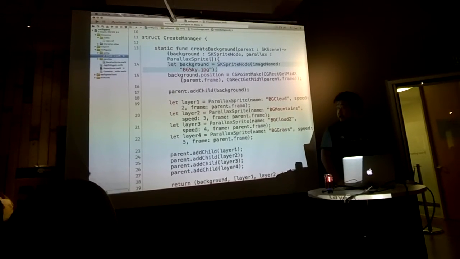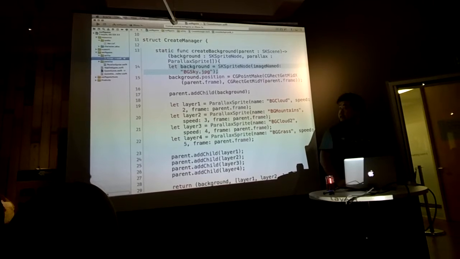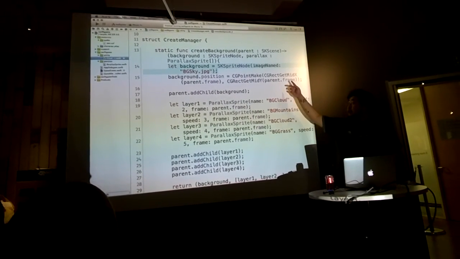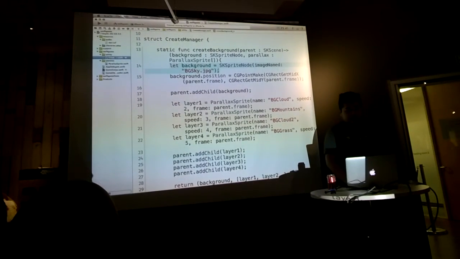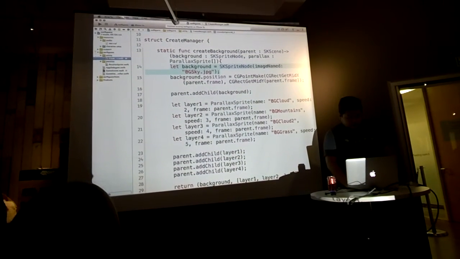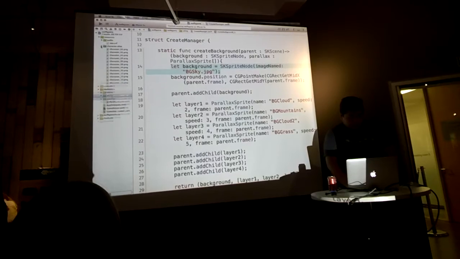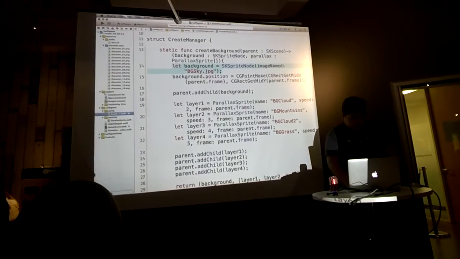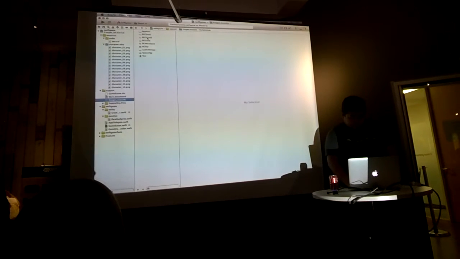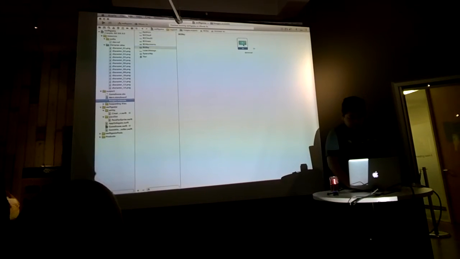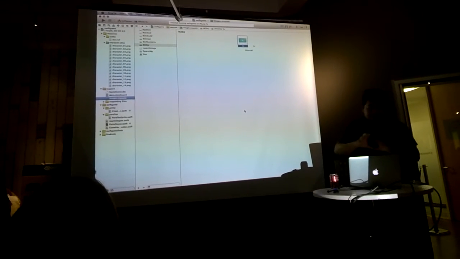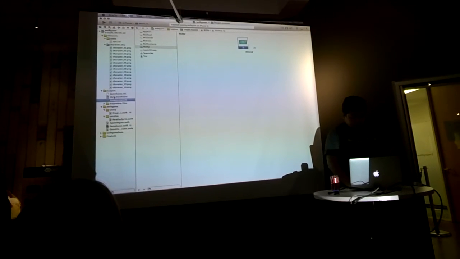Here, this is a SpriteKit node that is being initiated. With this function, you just pass in the JPEG that I want to add into it. So if I look at my resources, this is basically the image I want to add, which is just a blue sky. It's just a static image.